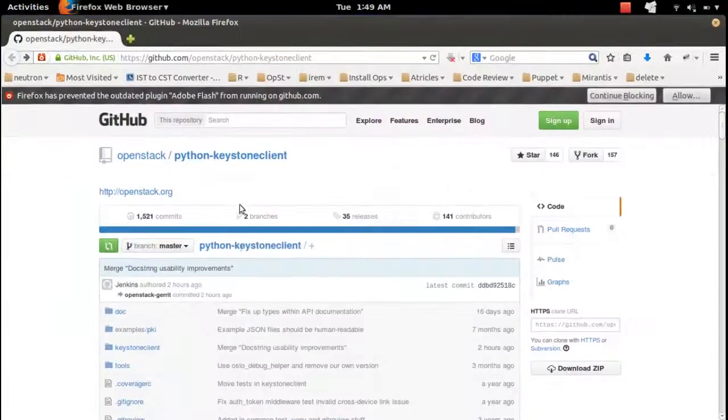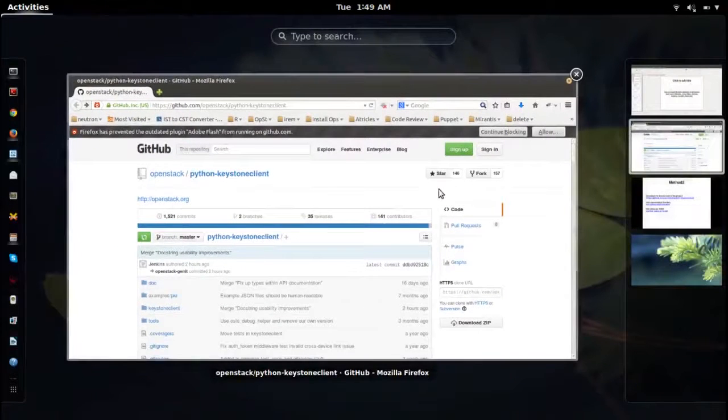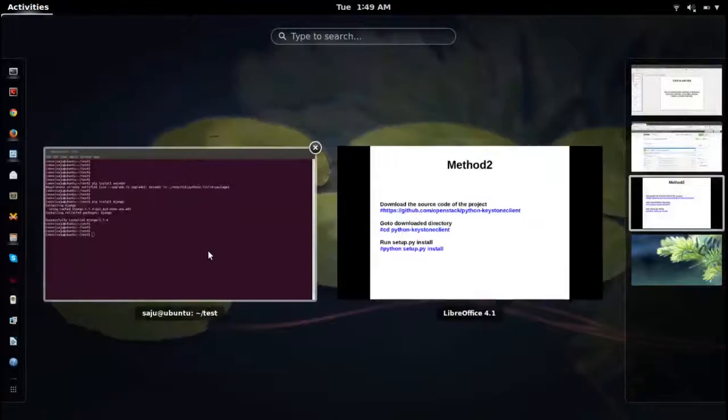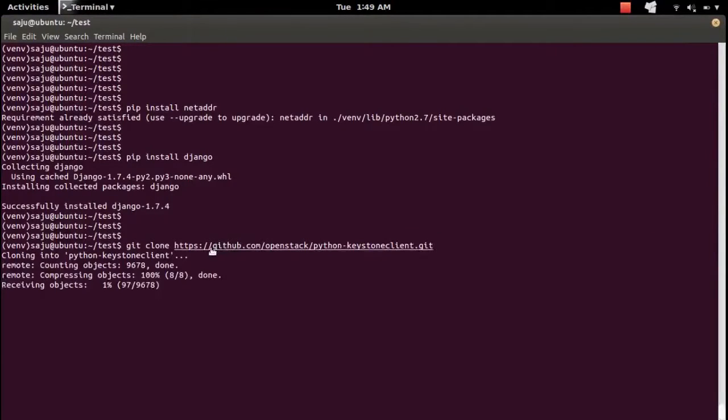So I am going to download the source code of this Python Keystone client package. Then do git clone. So for this you have to install the git tool. This git clone command will download the source code of the Python Keystone client module from github.com.